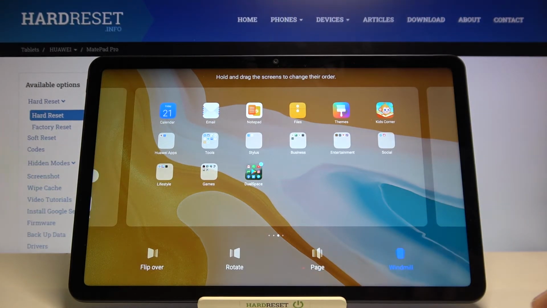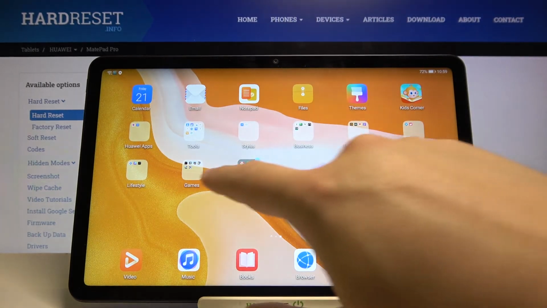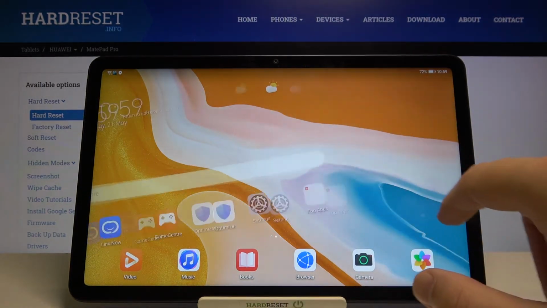And that's all. So if you want to, for example, get this one, just leave it like that and click on your screen. And as you can see, our transition effect has changed.